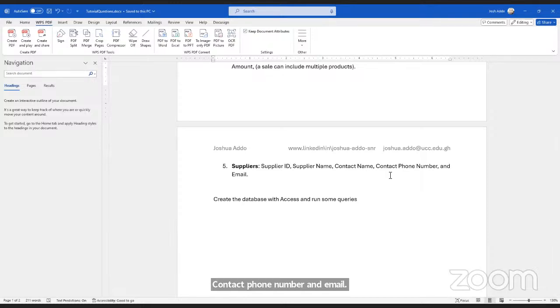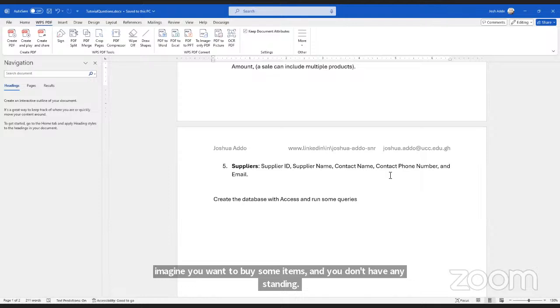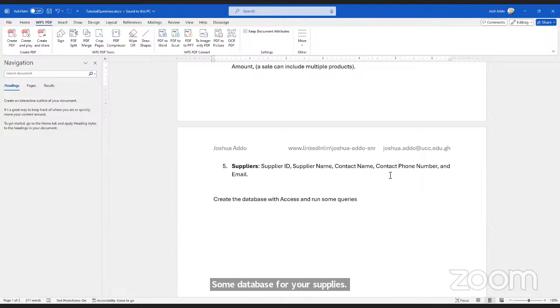Just imagine you want to buy some items and you don't have any standing sub-database for your suppliers, and then you don't even know which person to call. Oh, I have to call this person. Oh, I've forgotten the name. Then you have to be trying to call another person.